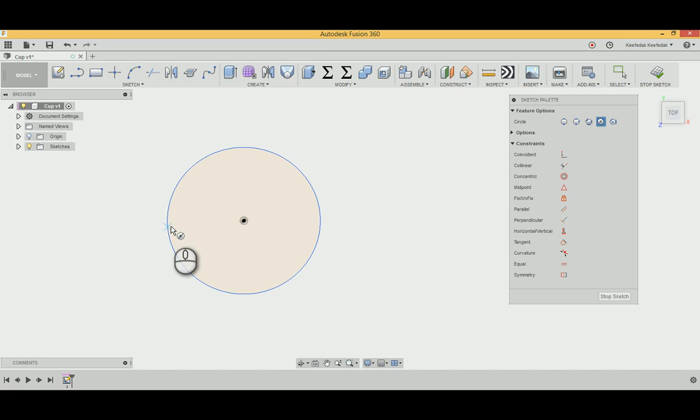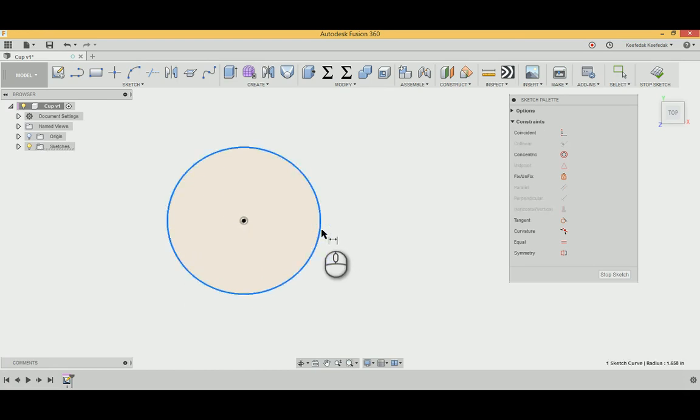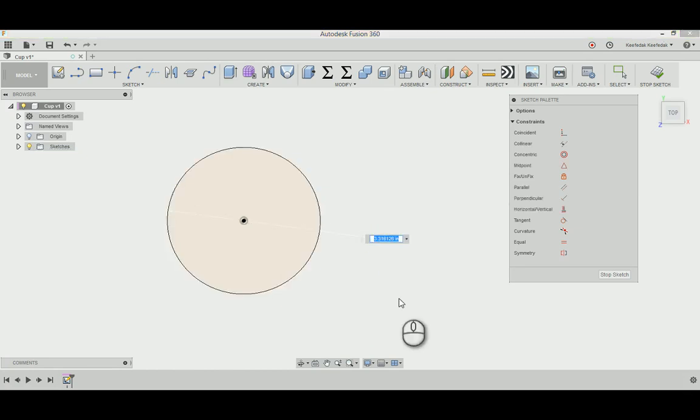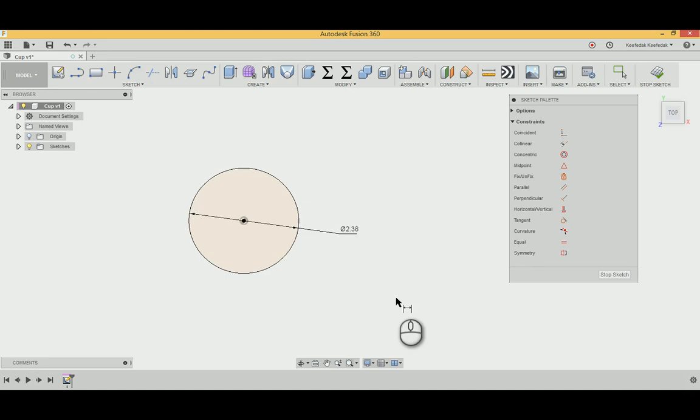So we're going to do this in inches, and the bottom of this cup is, oh, shoot, 2.38 inches. So you hit the letter D on your keyboard, and then you click on the circumference of that circle, and you click, move out, click again. It's going to have a box, and you're going to type 2.38. Okay? And we're going to stop sketch.